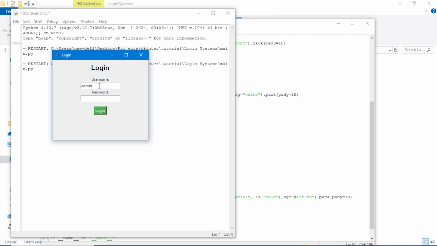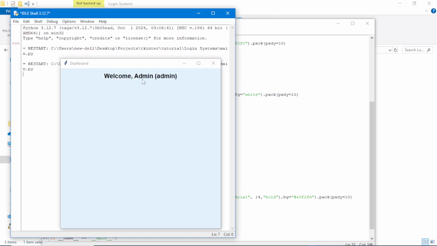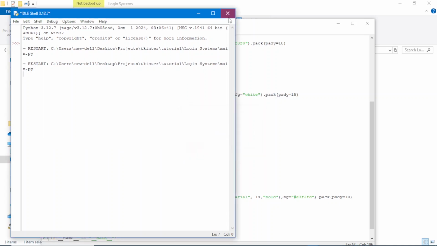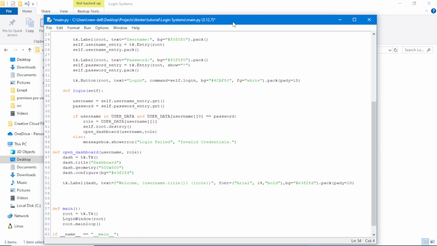So admin, 123. Okay, there you go. Welcome, admin. Okay, amazing. It's looking good. And now let's work on the admin view. So if you are logged in but you are an admin, the view must be slightly different.